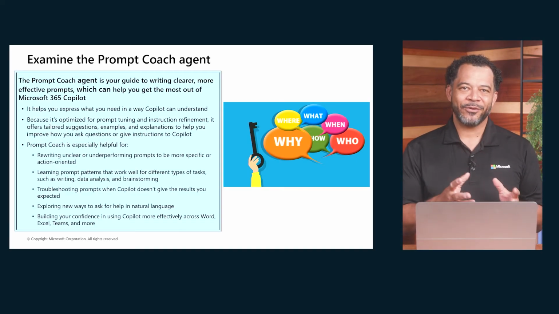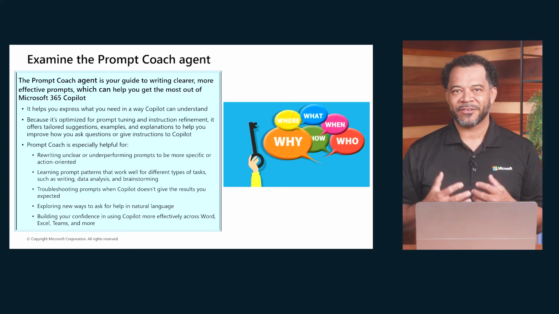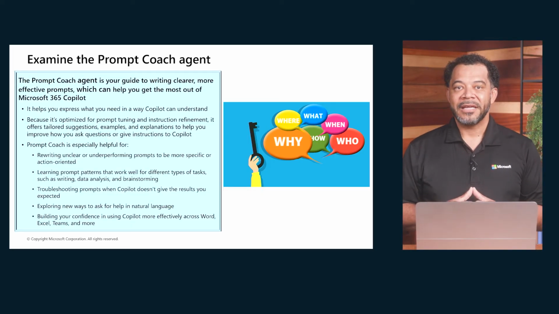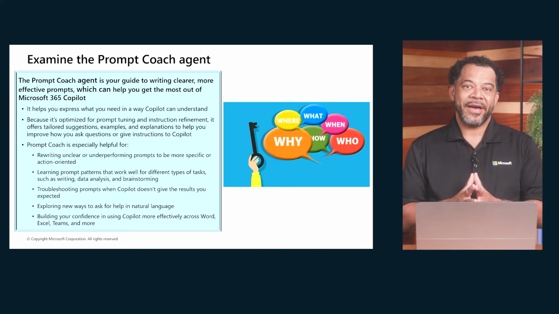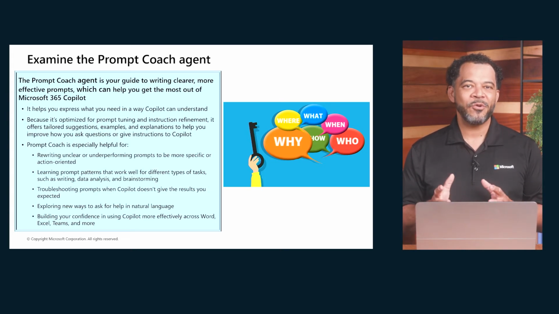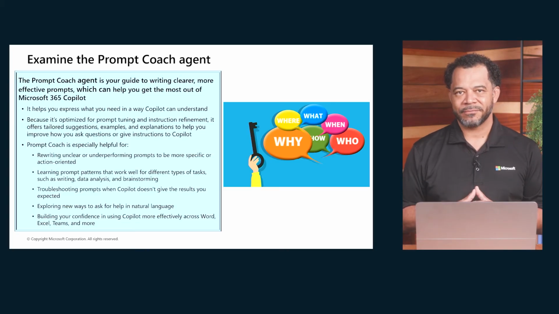It offers tailored suggestions, examples, and explanations so you can learn what works and why. If your prompt is too broad, it'll help you narrow it down. If it's unclear, it'll show you how to make it more specific. And if Copilot gives you an unexpected result, the prompt coach can help you troubleshoot and adjust your approach.